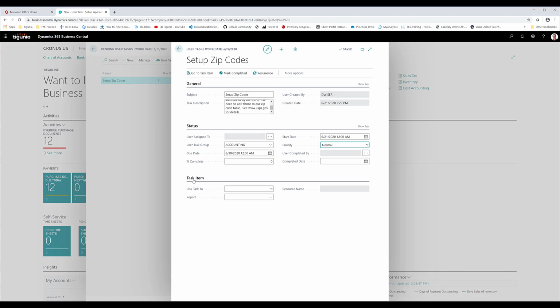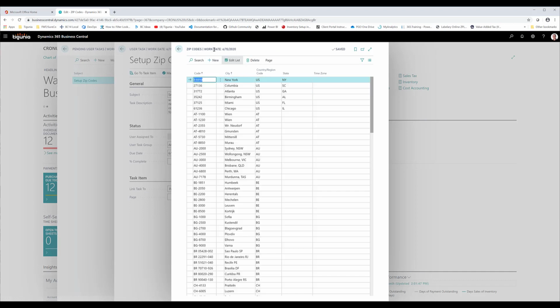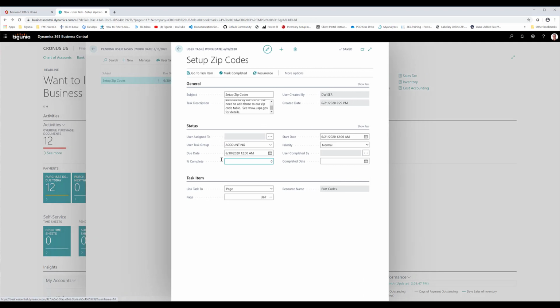In the Task Item FastTab, you can also link this task to a specific page or report. That way it gives the user or the user group easy access to the page where they actually need to do the work. So in this case, we're going to select page, and we'll select page 367, which identifies as the post codes table. Now from the task or from the list, you can then go to the Go to Task Item option from the menu, and you can see it actually opens up the zip code page for you, which is where you're going to be doing your work. So we'll go ahead and close that at this point. And at this point, this task is completed.